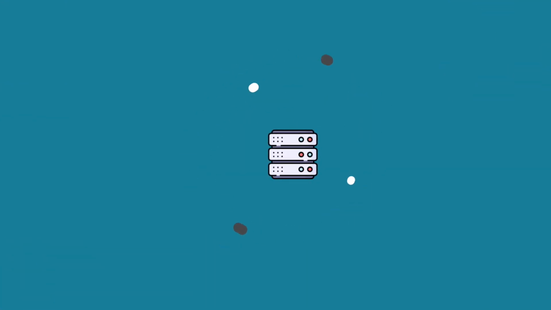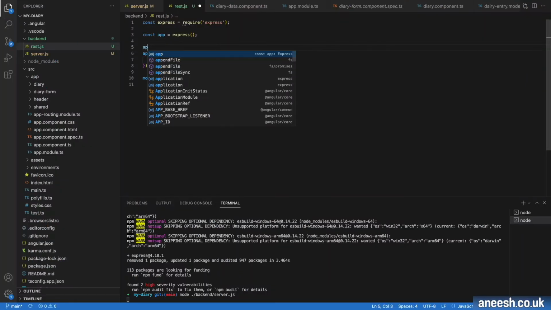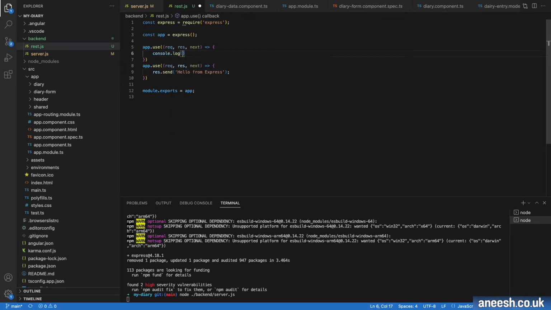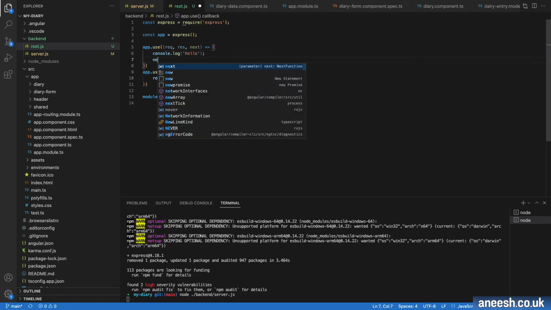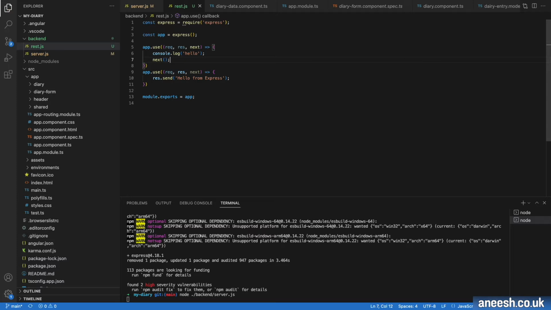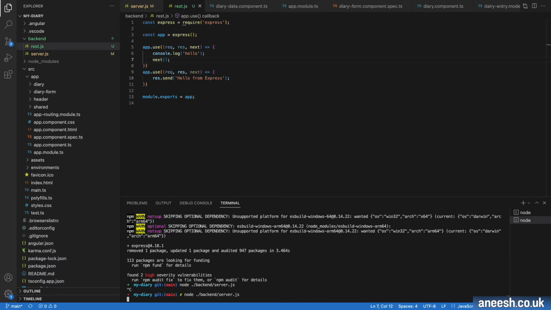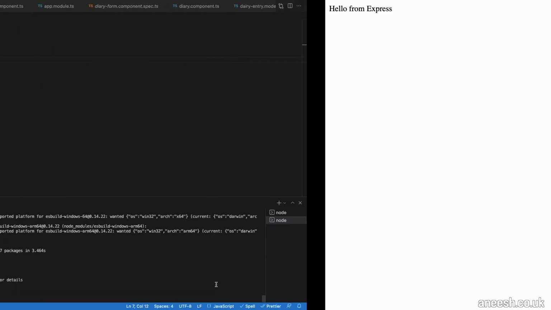To demonstrate how the next keyword works, I'll define a new use case in the Express app, and all we're going to do is console log hello, and then call next. So when we send a request to our middleware Express app, we can expect hello to be printed into the console, and then the response, 'hello from Express', will still be returned on the web page. And that's exactly what we can see.